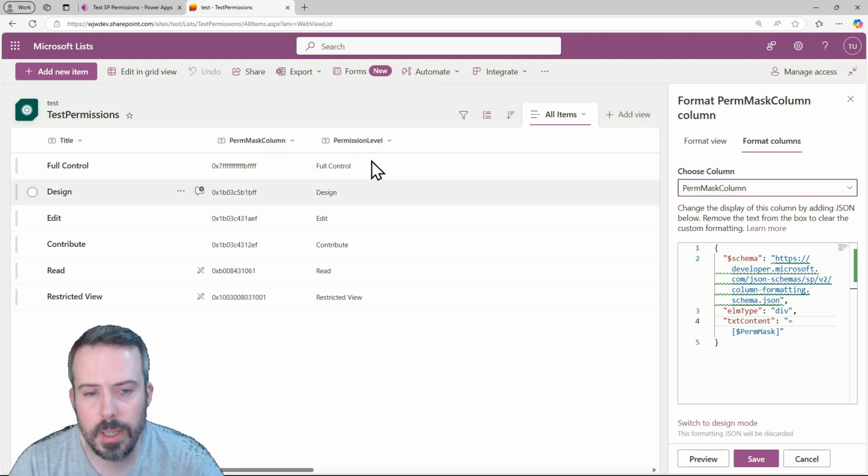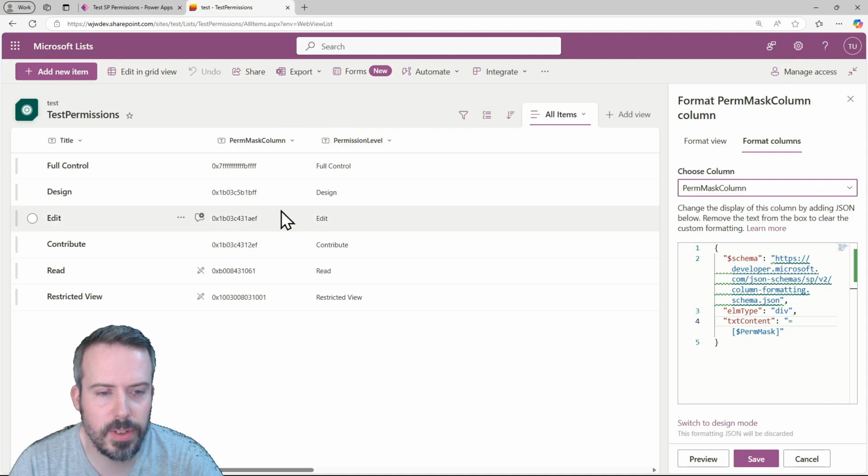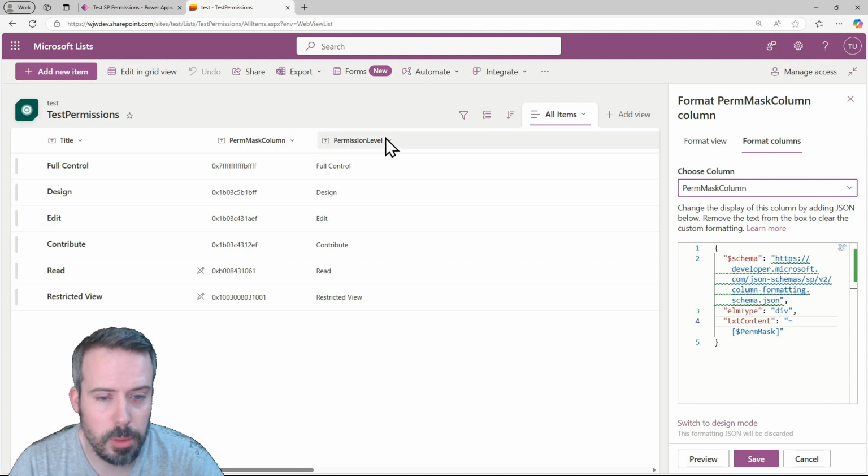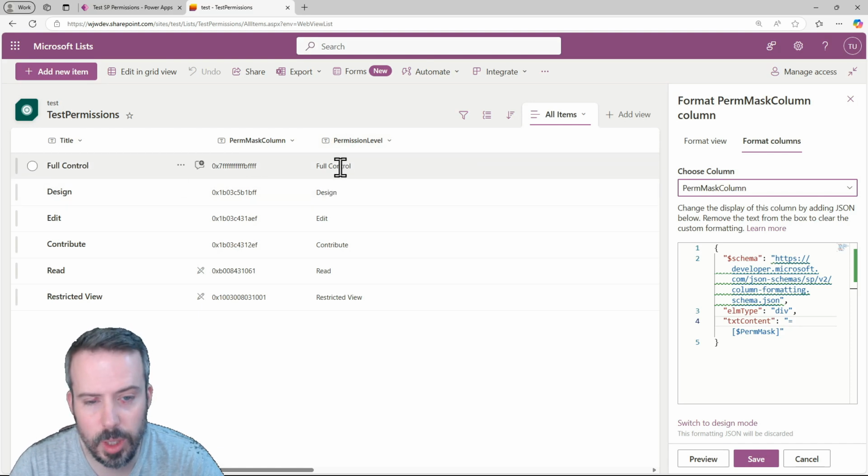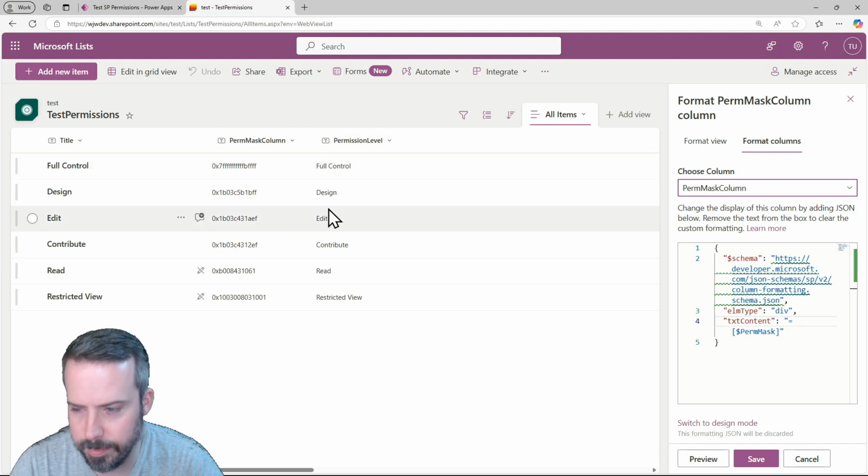So the first column I've created here, which uses the value of the PermMask column, I've just called permission level. And what I've tried to do here, and it's succeeded as you can see, is show the permission level that the user has to the current item. So I've done that by examining the PermMask column, and I've returned a particular value here.